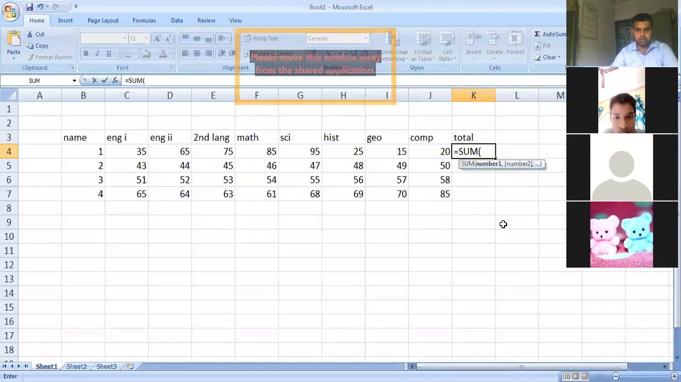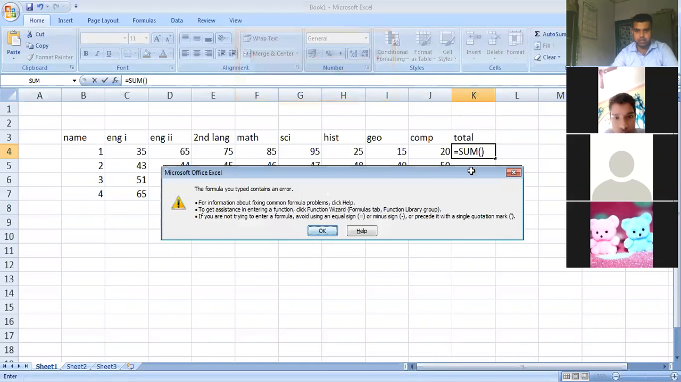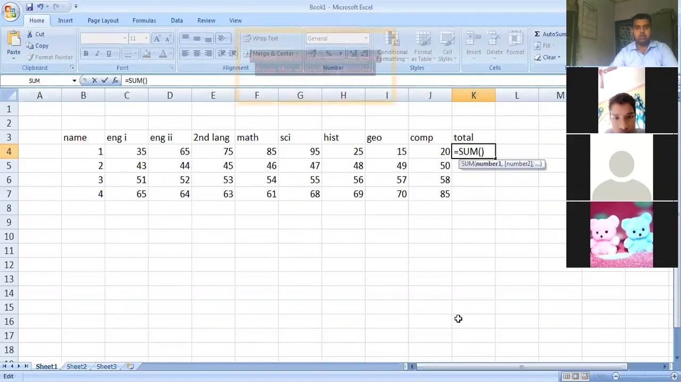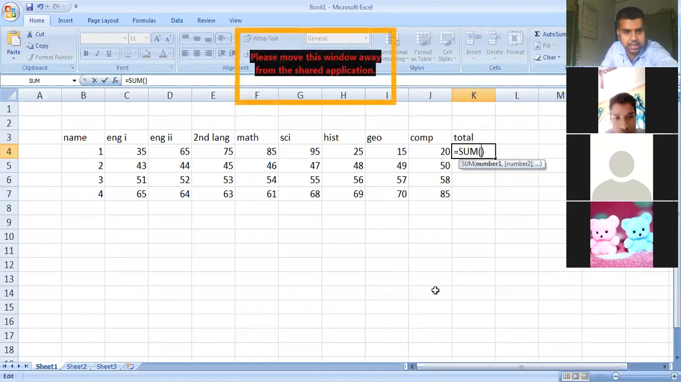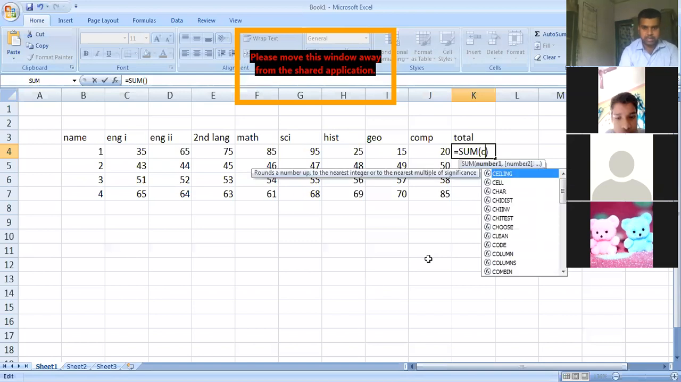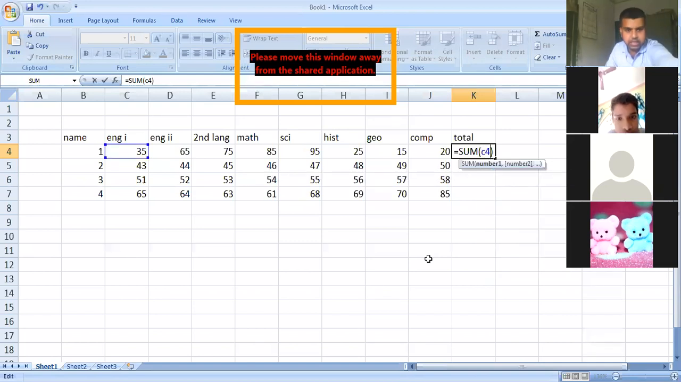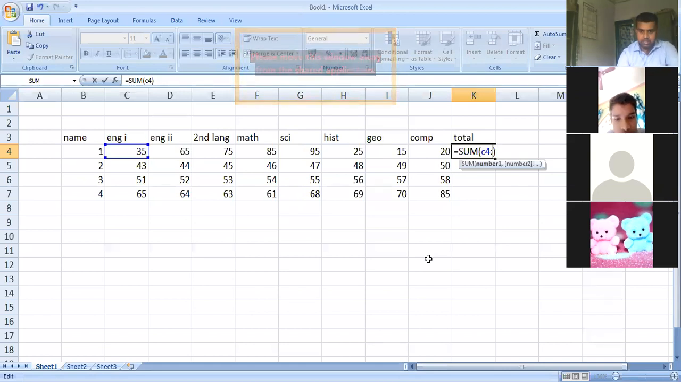Now in the SUM function, inside the bracket, what you have to write? You have to write the cell address of the first and the cell address of the last. Now if you see, what is the cell address of the 35 marks? It is C4. So we will write C4. Now you see the blue box is appearing on C4. That means that cell is selected. Now we will put the colon sign.